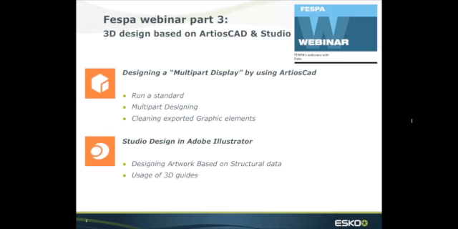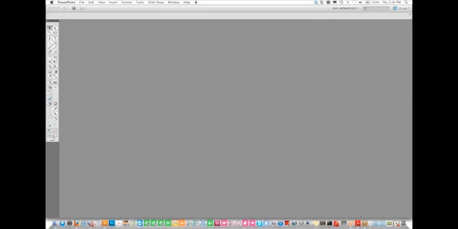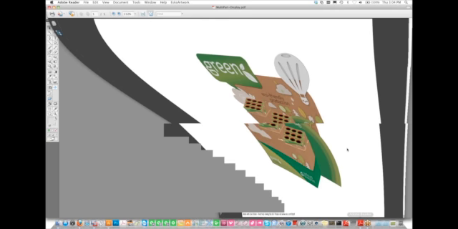Next to it, usage of 3D guides to make designing easier. Then I will explain how we can also load some scenes. And at the end, I will show you how we can export to a 3D PDF or a Collada file. Okay, now let me close this one, and I will show you what we are going to design.